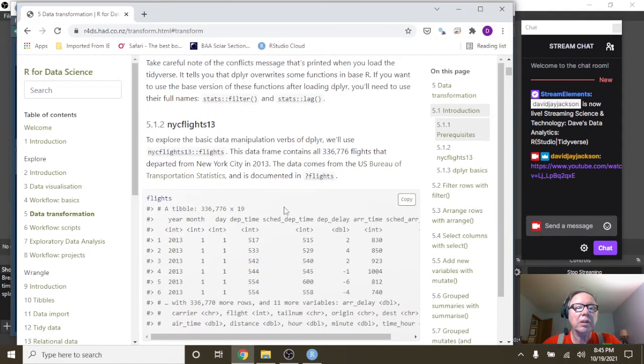Now, so let's get started here. To explore the basic data manipulation verbs of dplyr, we'll use the New York City flights database, okay? This data frame contains all 336,776 flights that departed from New York City in 2013. The data comes from the U.S. Bureau of Transportation Statistics and is documented in flights.